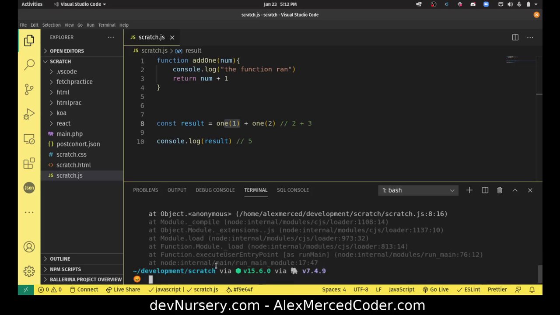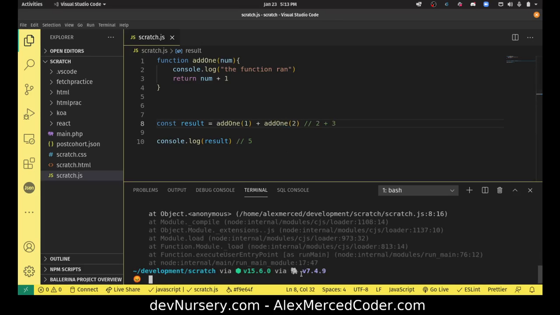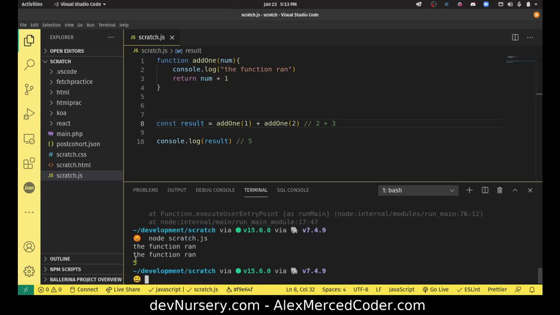Oh, made some sort of syntax error. Oh, yeah, that's right. It's not called 1 anymore. It's called add1. So let's run the function. And there we go, 5. And so we see the function ran twice because we got the 2 logs that are right here.